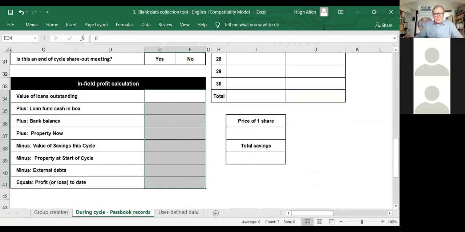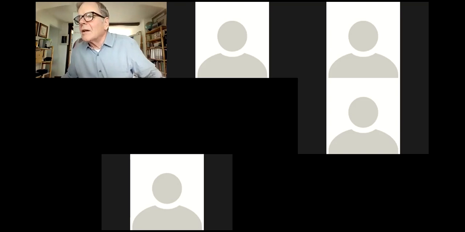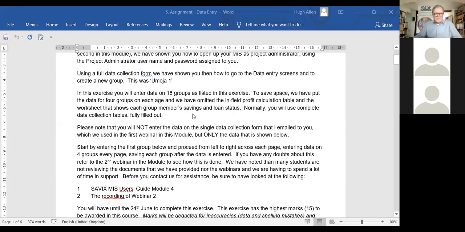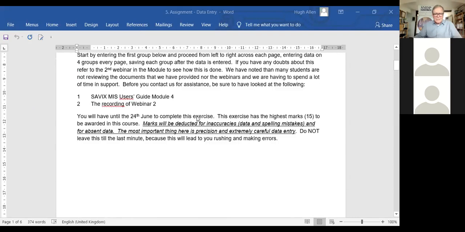is on Canvas. Let me just get rid of this. Stop share. Right, and I'm going to go to another page. Okay, we have a data entry assignment, which is you set up your MIS, and now the time has come for you to enter data.